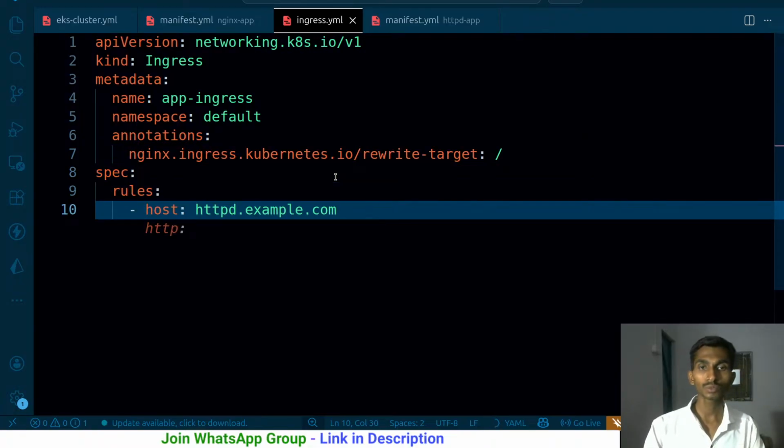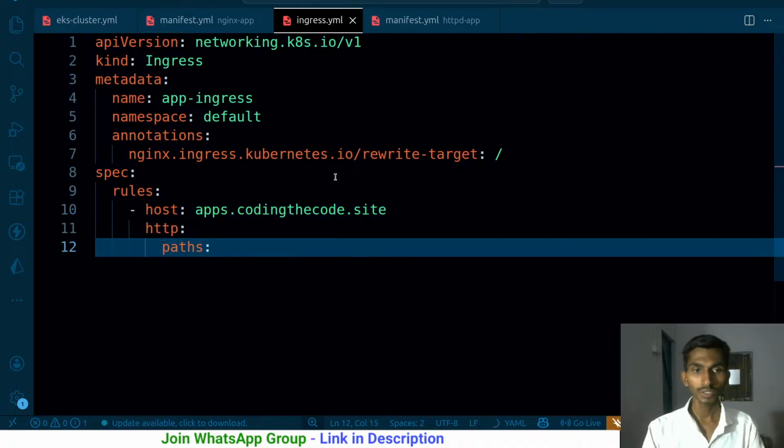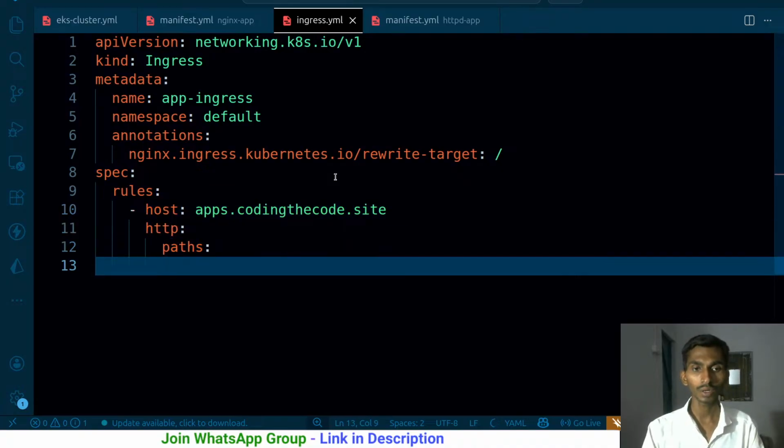If the request comes to this, what is going to be this? I'm going to create the Ingress for both, in the sense for the front end, for HTTPD as well as for Nginx. So I'm just going to say apps.codingthecode.site. If the request comes to this HTTPS host, what is the path going to be?